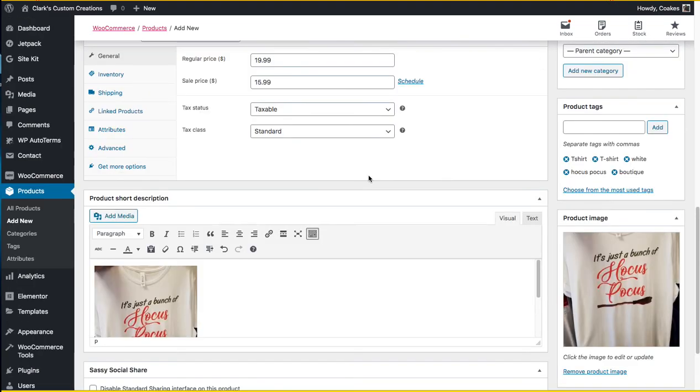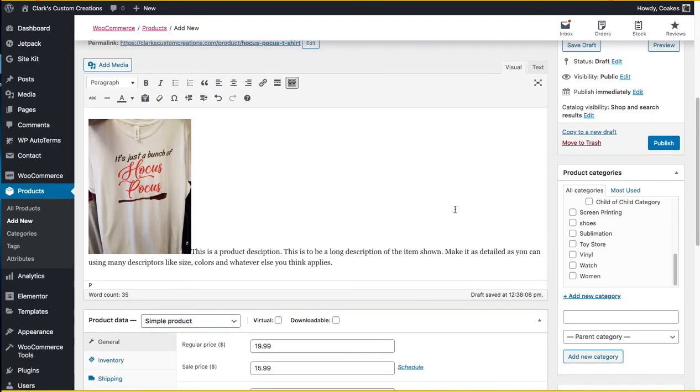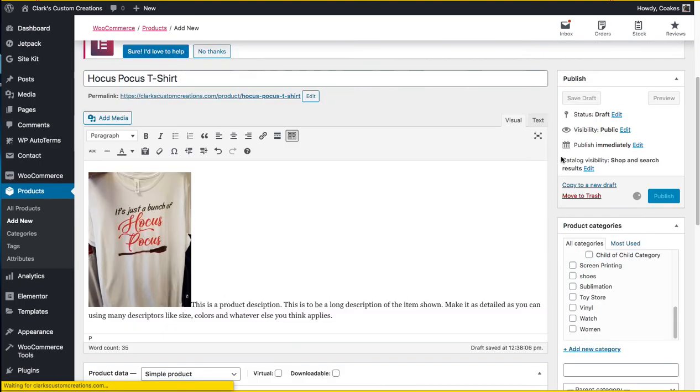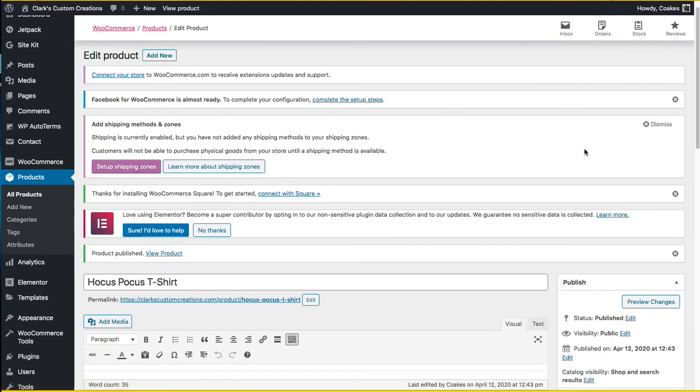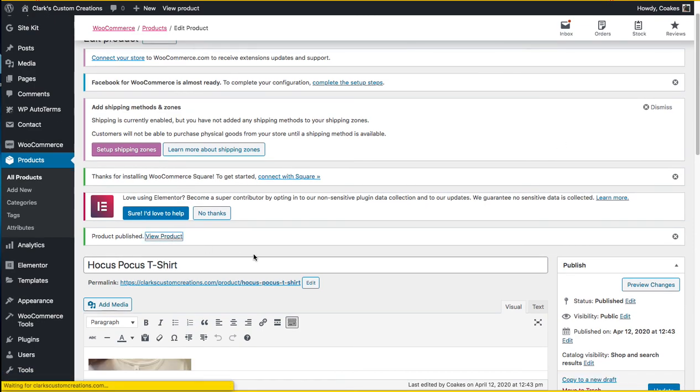It's got a little bit of information here. Let's see how this comes out on the page. Okay. We're going to go ahead and publish it. Now, we don't have to publish it. We could save it as a draft and just preview it. That way it's not actually published. We can just look at it. I'll show you about that in a moment. Let's view this product.